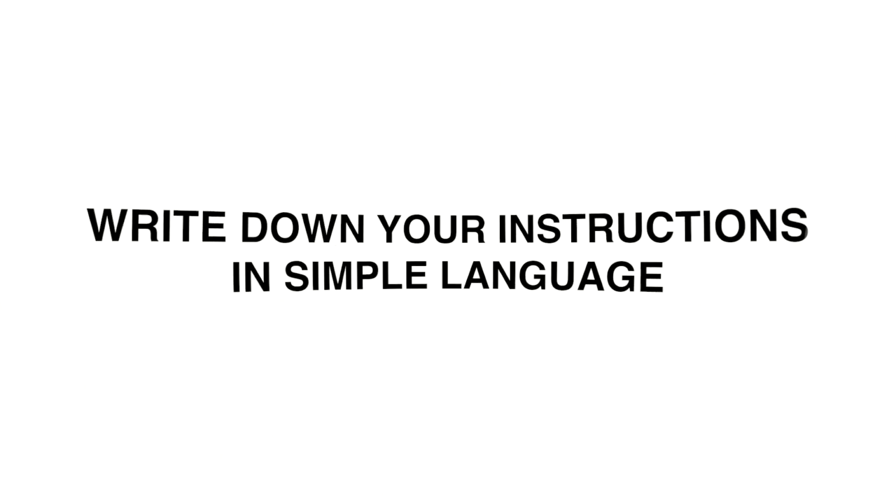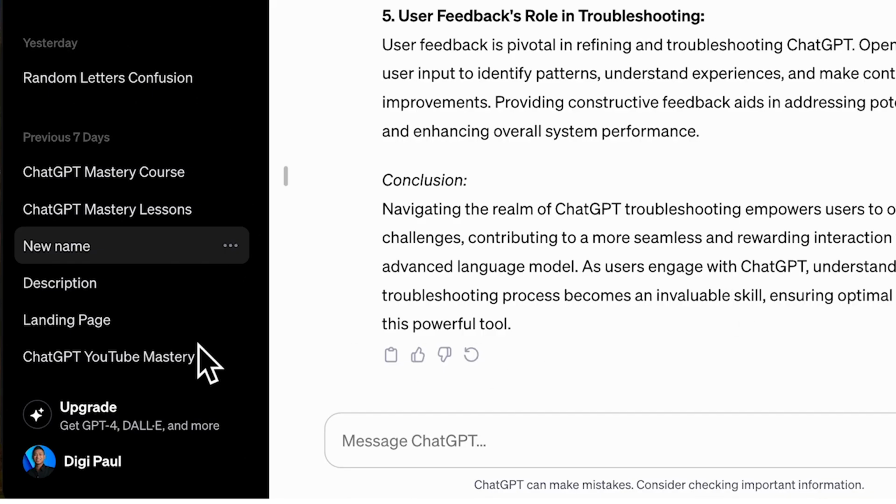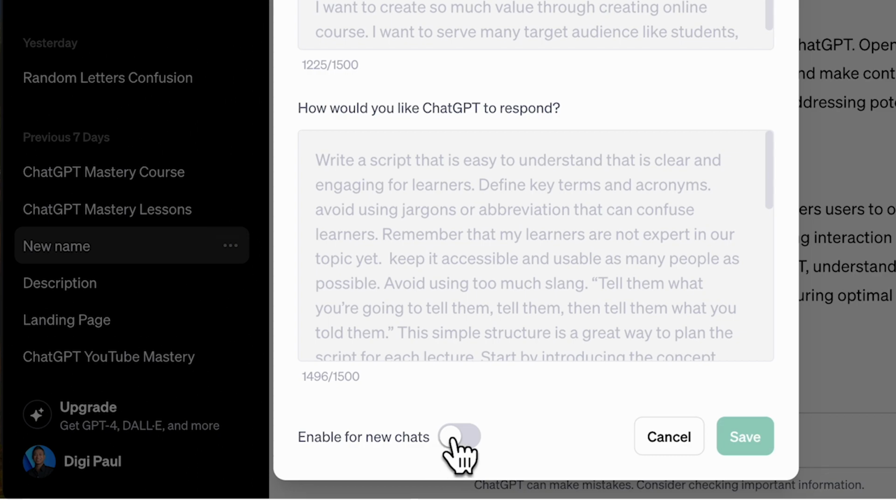Now, let's create your custom instruction. Think about the response you need. Write down your instructions in simple language. To turn on custom instructions, click your account, click Custom Instructions, and toggle this icon to enable it for new chats.